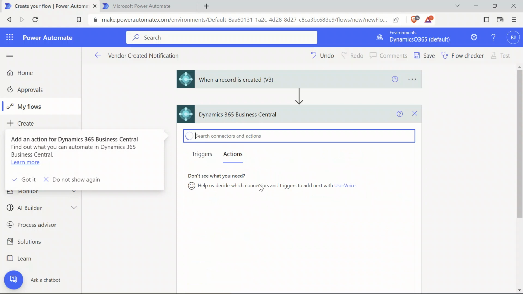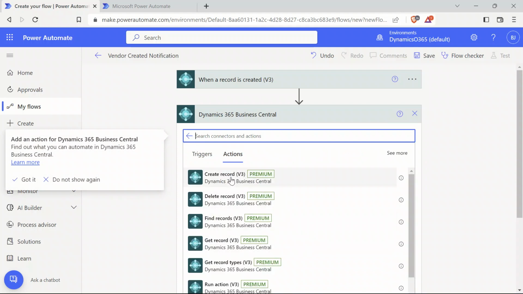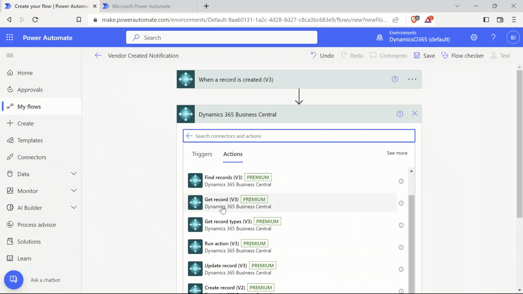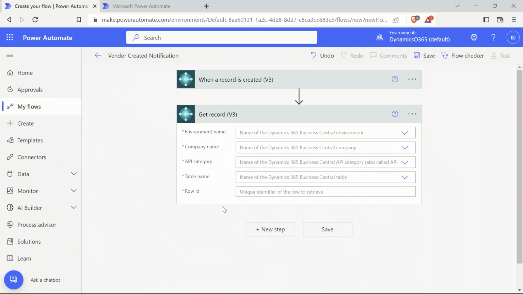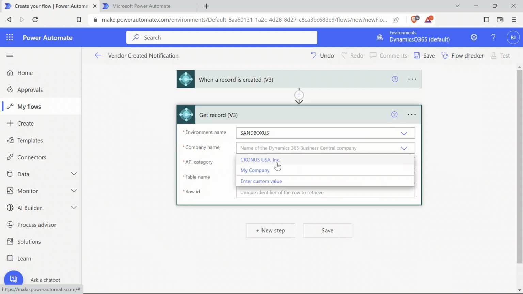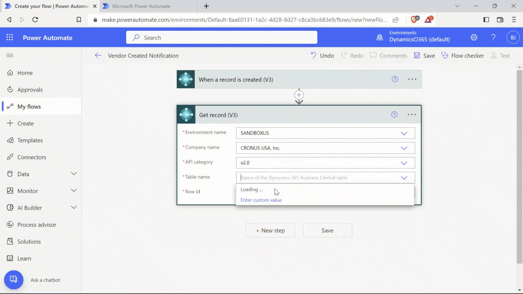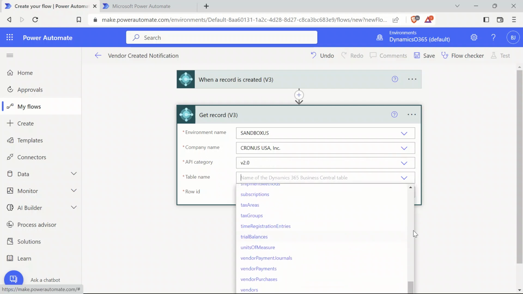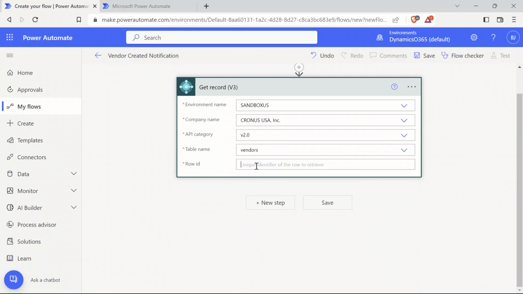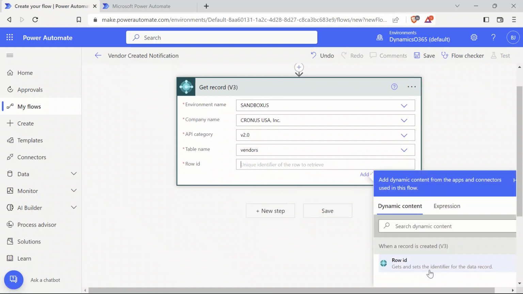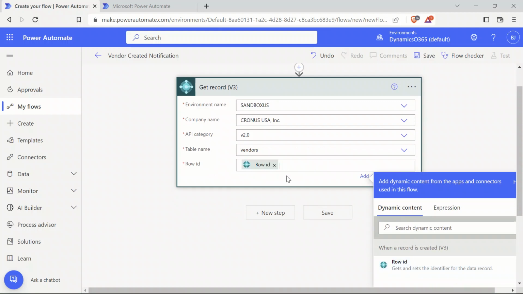So from here, we need to select the Get Record API. Once you select this API, again we need to link to two APIs, based on this environment name, company name, API category, table name, so vendors. We can see here the row ID, which sets the identity for the data record, get and sets.